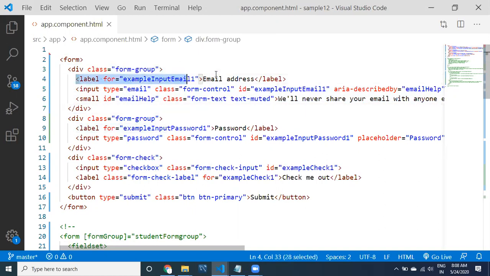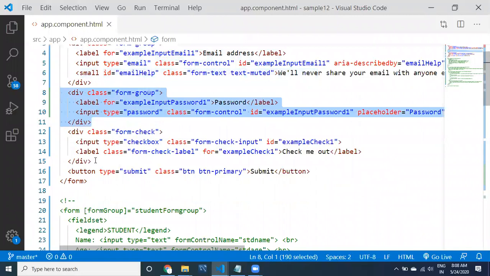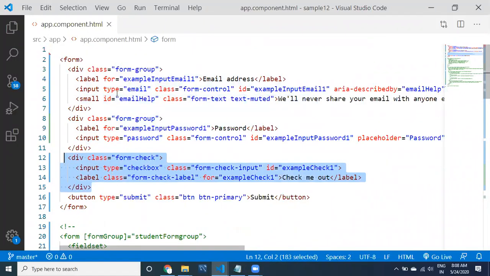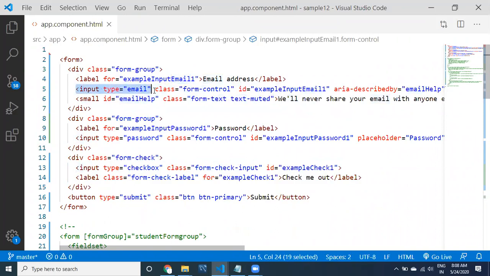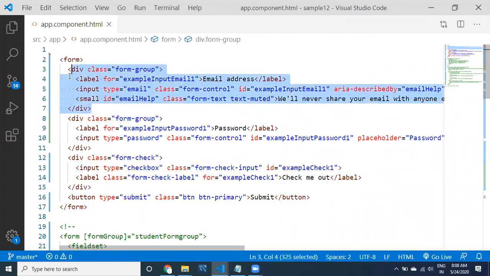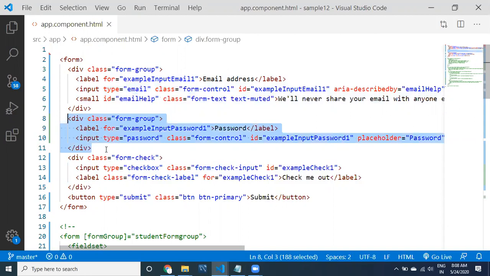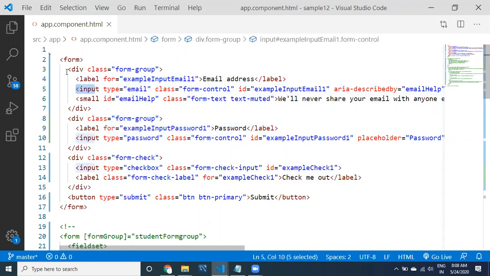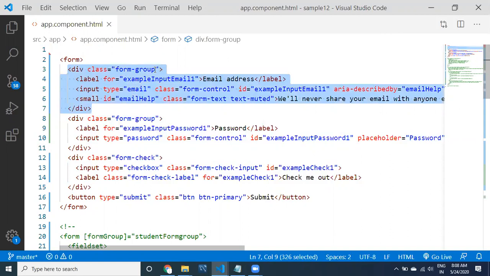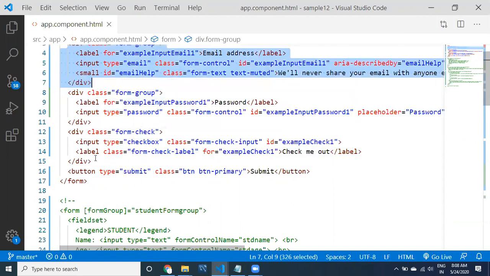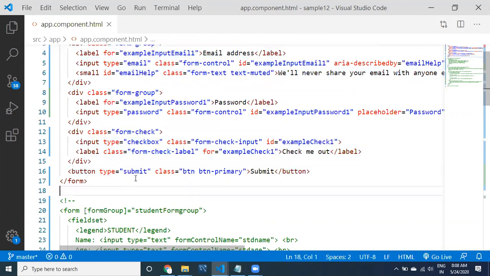Inside the form group you are going to take one label and then an input and some extra information that you want to provide. Form group for every text box. Every text box is inside one div, and that div is associated with the class called form group. Coming to the button, whenever you click on submit, this is the button primary.